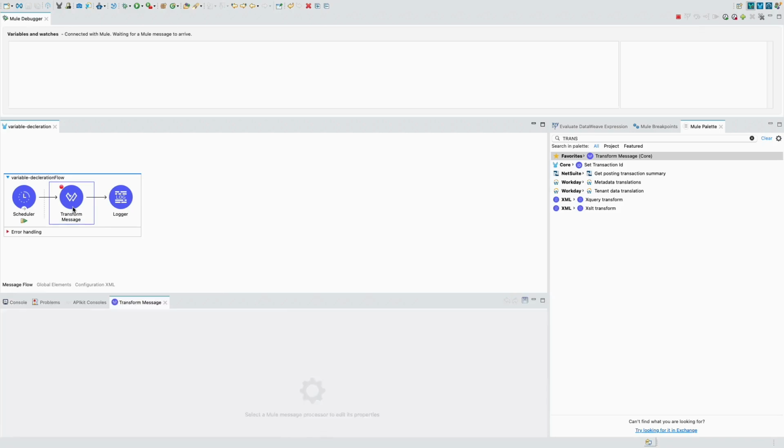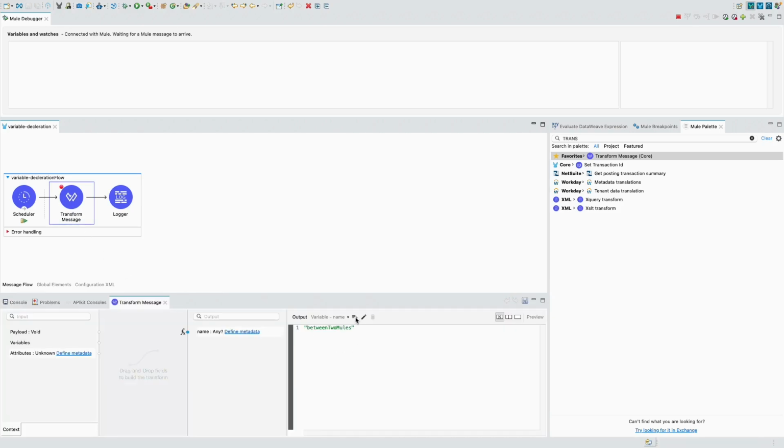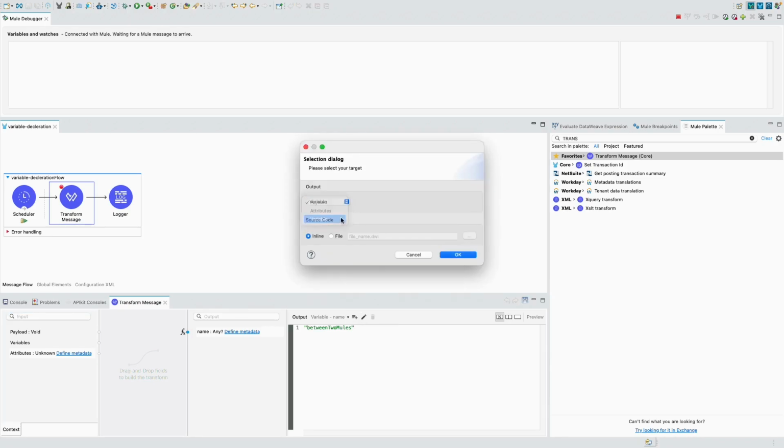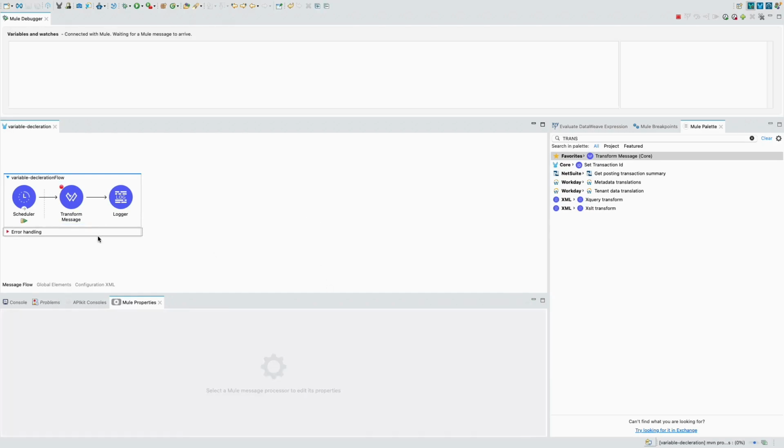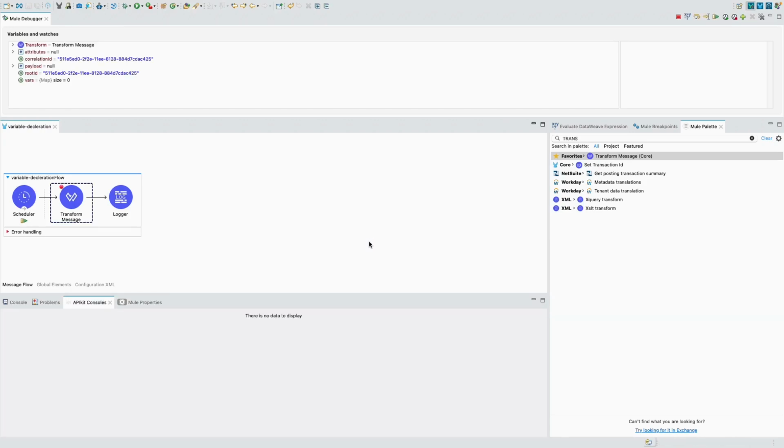So instead of using simple set variable again and again, if you want to declare multiple variables, you can simply use a transform message and add as many variables as you want by using this plus sign. So if I want to declare another variable, a last name, I can simply declare it like this. So I'm not using multiple set variables. I'm simply using one transform message to declare multiple variables. So that's how advanced developers declare variables in Anypoint Studio.